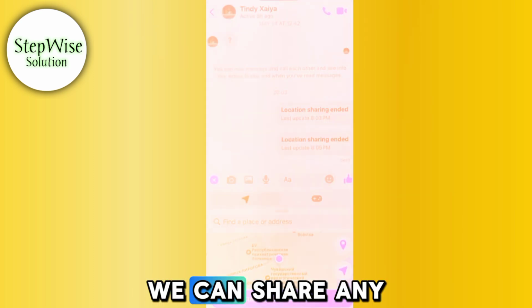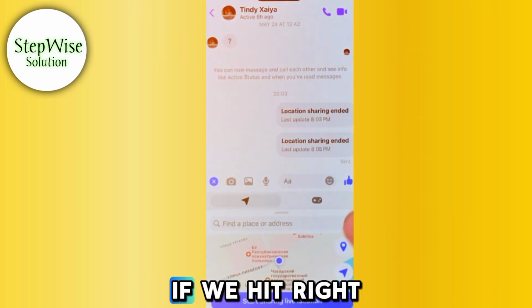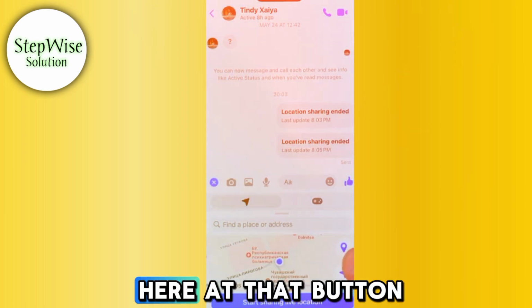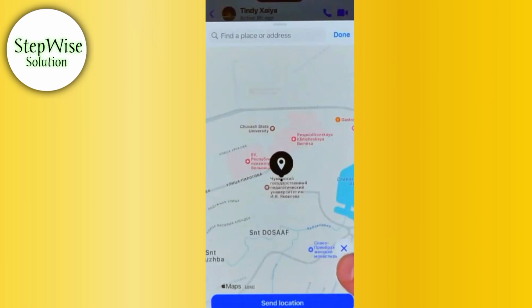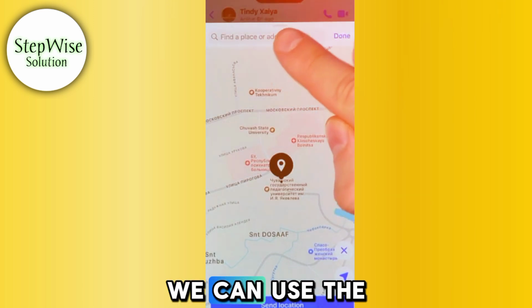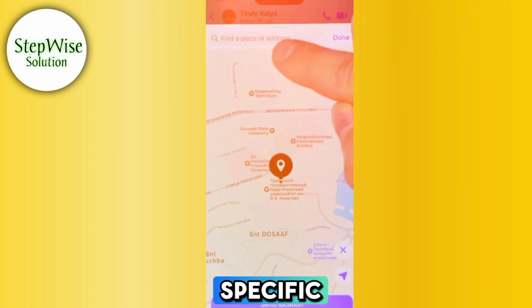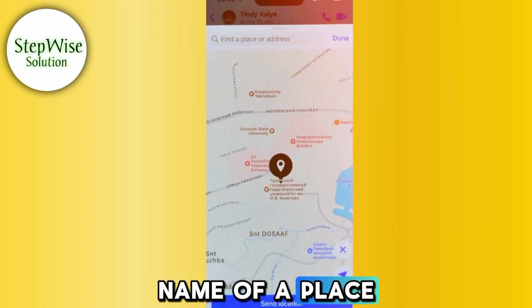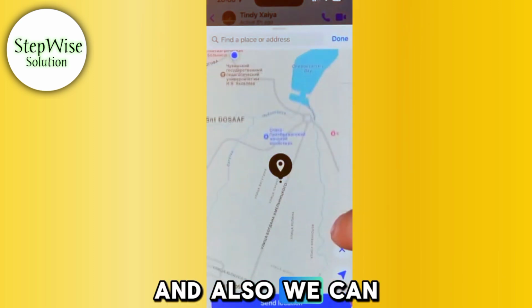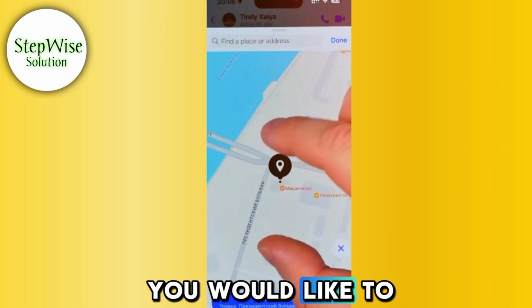Also, guys, we can share any other location with our friend. If we hit right here at that button, it will reveal that map here. We can use the search bar here. We can enter any specific name of a place or an address. And also we can, in that way, just search for a location you would like to share.